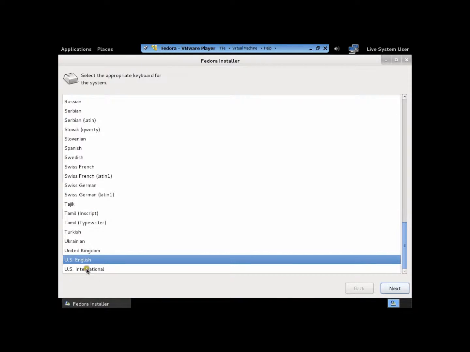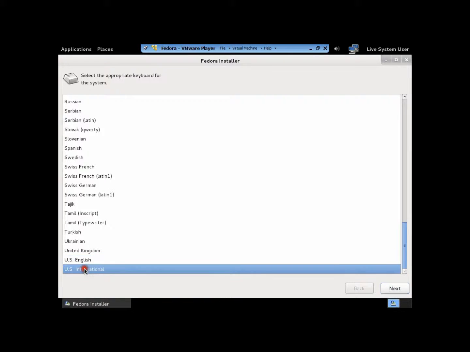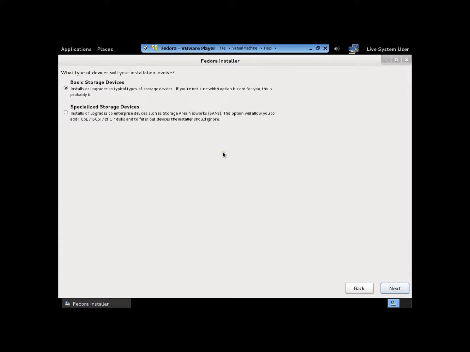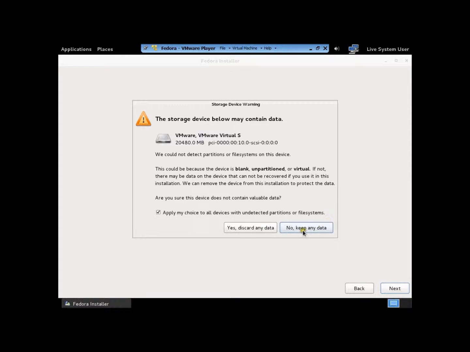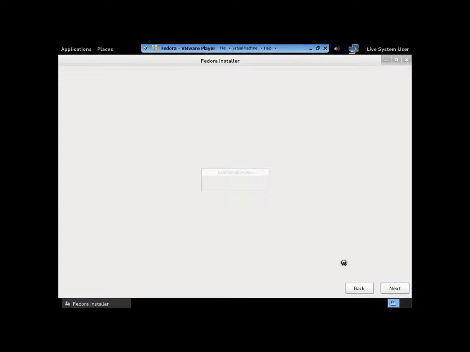Okay, so first we're going to choose our keyboard for the installation. I'm going to click on US International, since it's pretty much universal, and basically international. Just click on basic storage devices, go next. Here it's examining what we have on our computer. So yes, you're going to click yes, discard any data if you know that you're going to erase your hard drive.